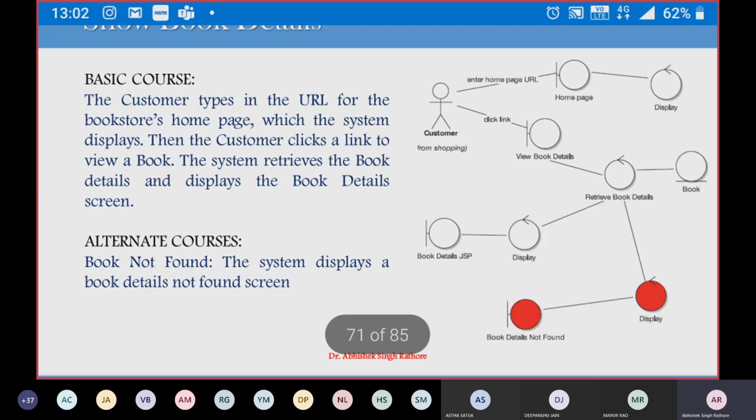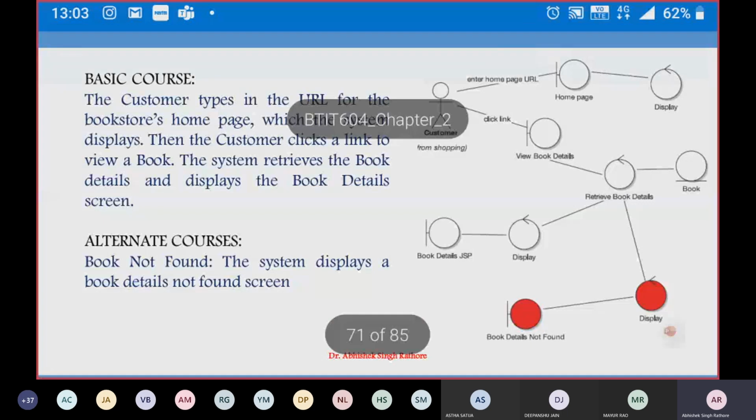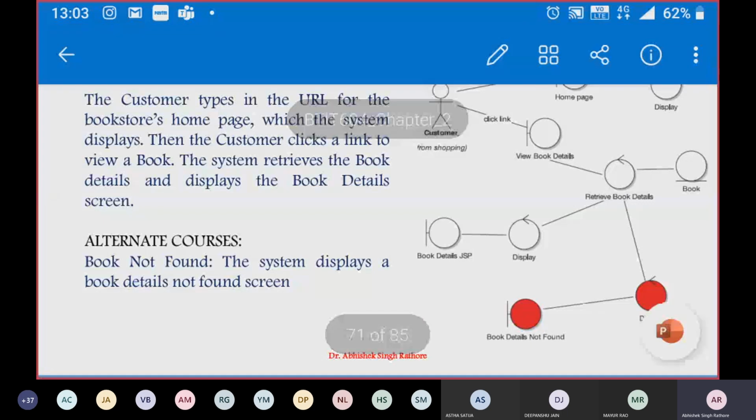So when we have view book details, retrieve book details generates your view book details boundary class, and after that it retrieves the information of books and creates a display controller that creates your book display over here. It creates a book details JSP, which contains the different information of each book that is being requested by the user.